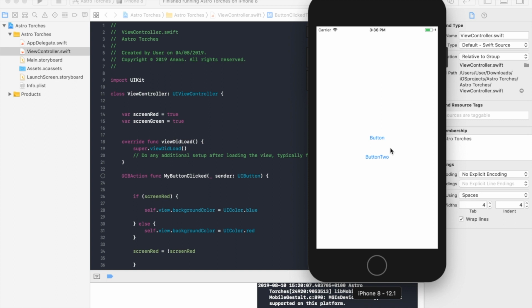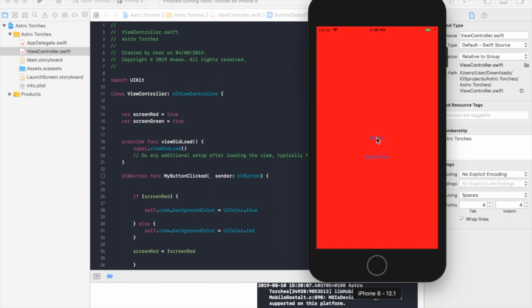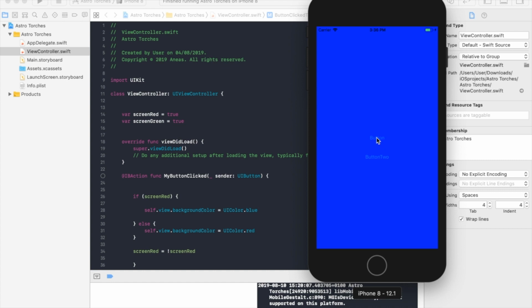the app, what it will do is we'll be able to change the background color by clicking on this button here. So when you click on it, it goes to blue, and when we click on it again, it goes to red. Blue, red, blue, red, blue, red.